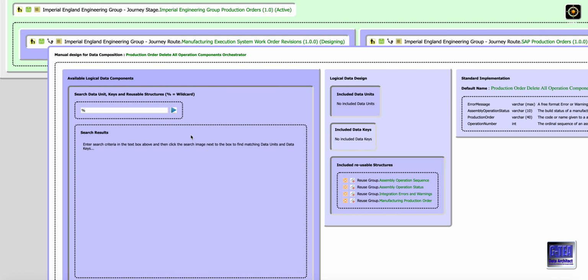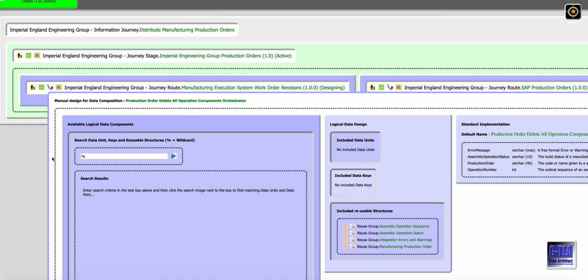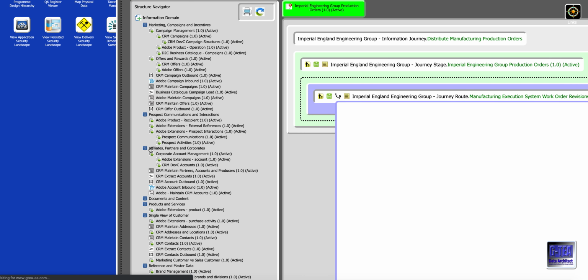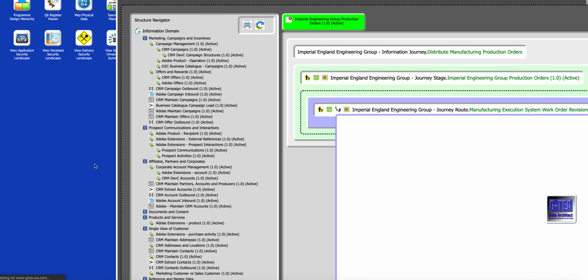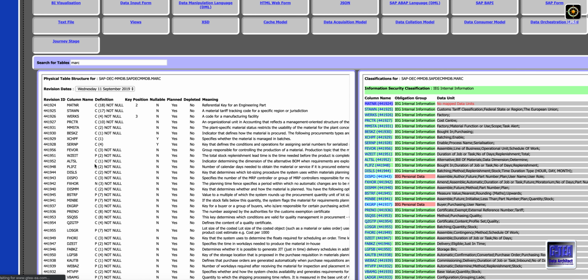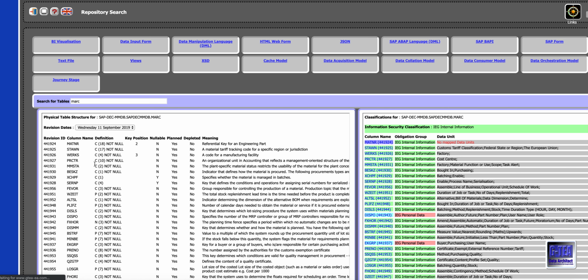Okay, so while we're looking at that, while I was rebuilding, I'm just going to have a quick look at the search features here. So this is basically a repository search that you can do. Pretty much every user has this.